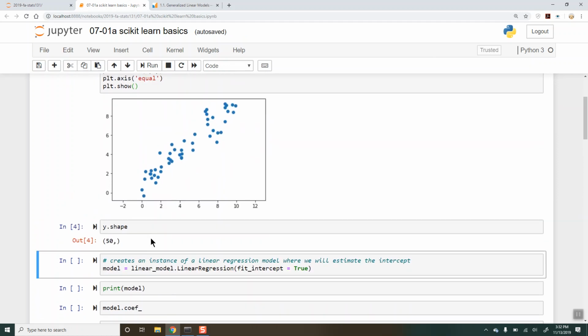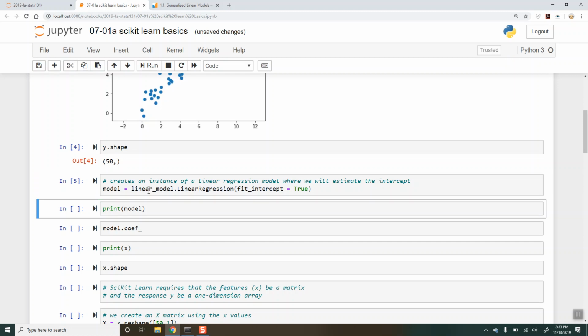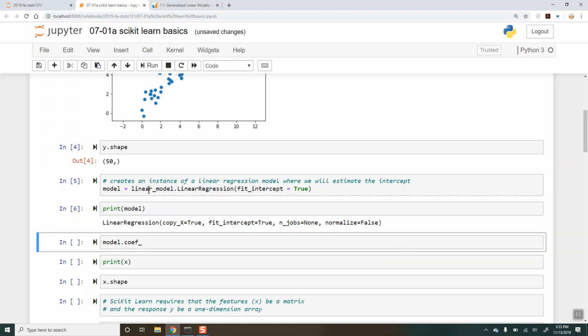Now I'm going to initialize the model. I'm going to do linear_model.LinearRegression with fit_intercept=True. So this just defines the model. If I print out the model, it just says I've initialized this thing. It's going to fit an intercept. It's got a bunch of other options, but this just defines the thing.